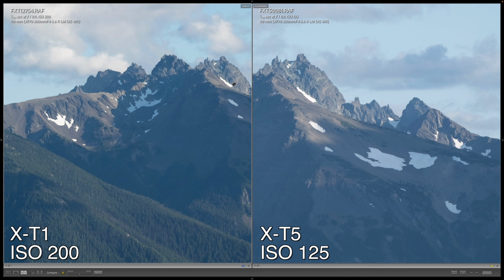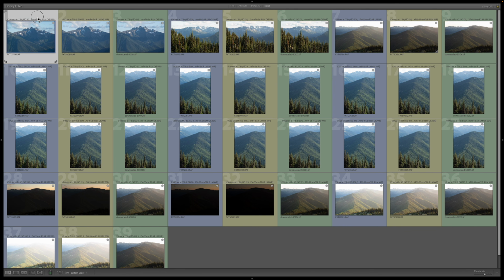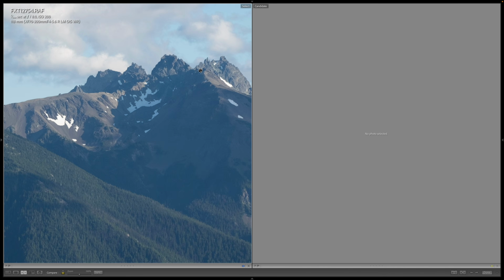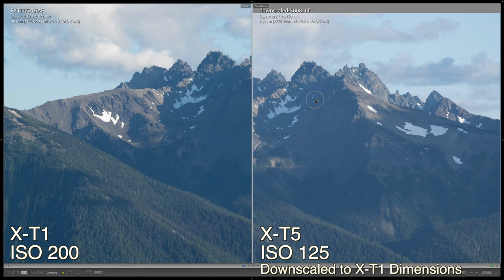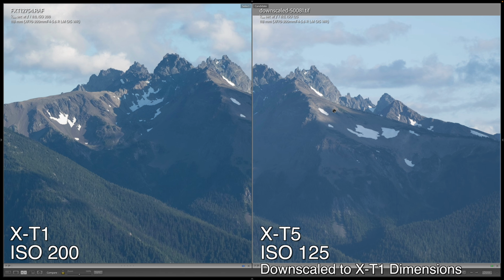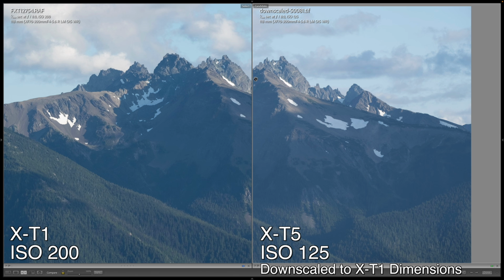And I will say though that the X-T1 to me looks a little bit sharper, even though it's smaller. So the X-T5 looks bigger, has that more resolution, and you can make out more detail here, but it just looks a little bit soft comparatively. But when we look at a downscaled version of the X-T5, what I notice here is that the difference goes away and both look equally as crisp, equally as sharp here.